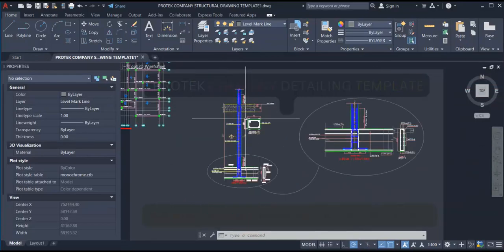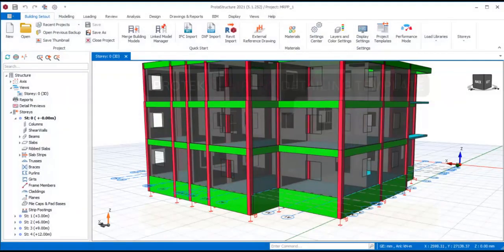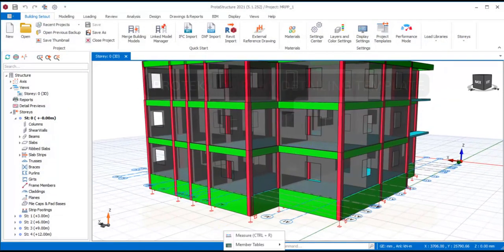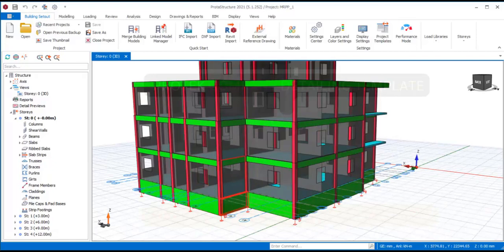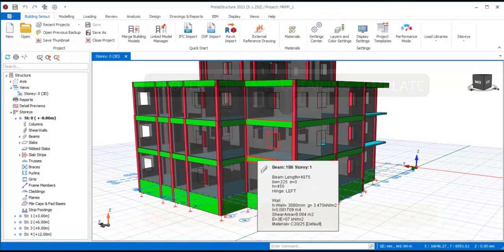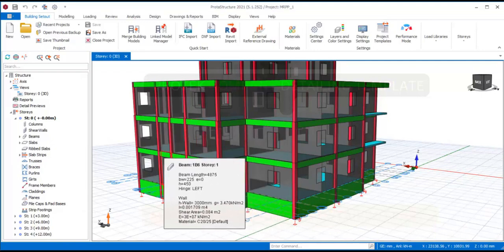I want to take you to the Protastructure model where we actually imported these details. And so here is the model. In this model, this is a raft on beam foundation, up to the first, second, and 10th floor. But we are only going to be considering the foundation level up to the first floor level. In the previous lesson, we were able to edit this first floor beam.